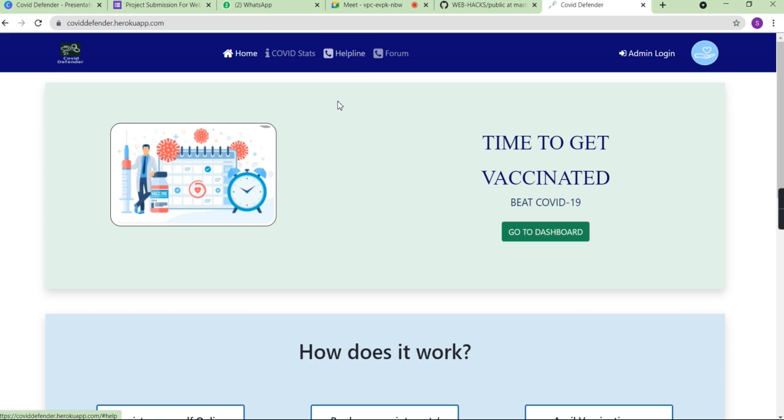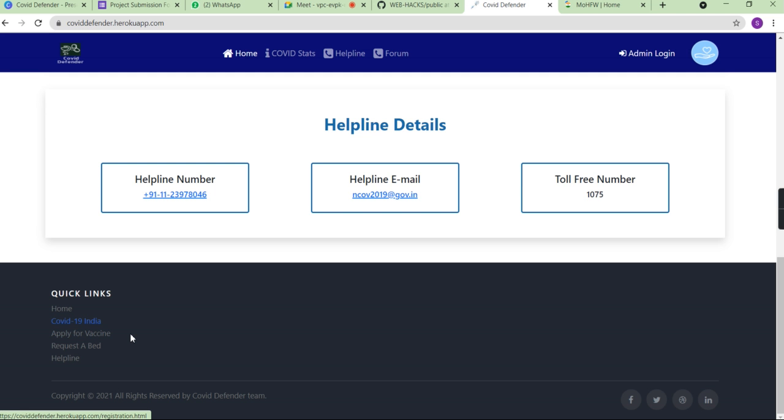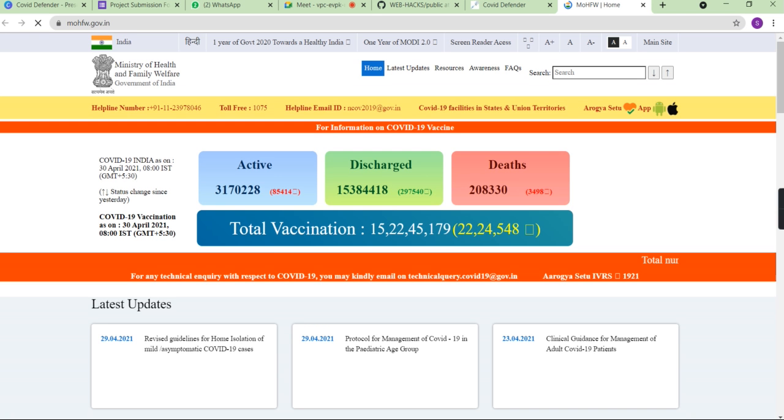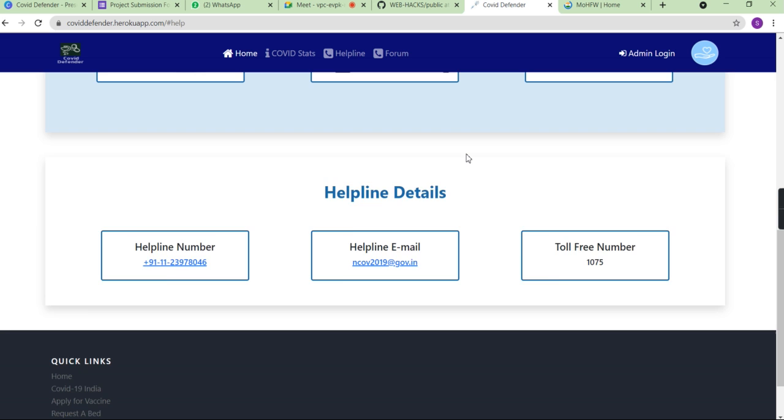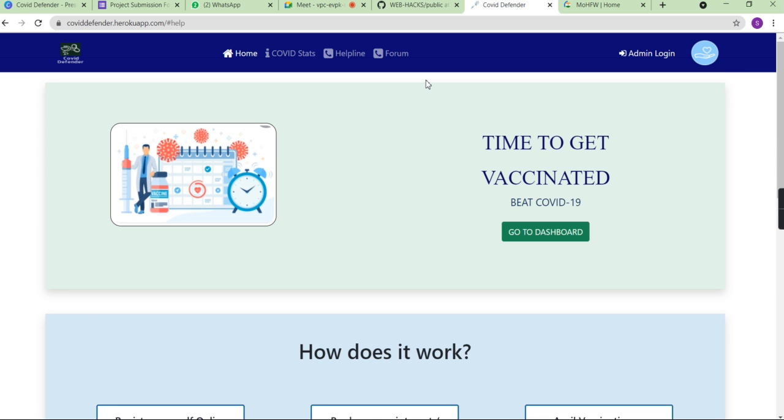And in the footer section we have included some government websites regarding COVID-19 and vaccination, the apply for vaccination form and the request bed form of this website. And here are the helplines as you can see here, and this is the government website. And this project is currently in the development stage.